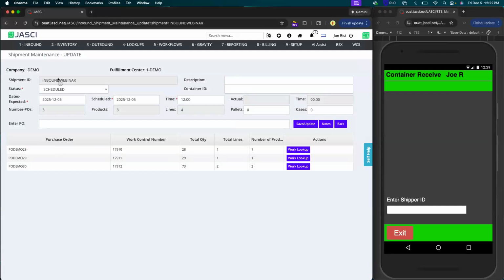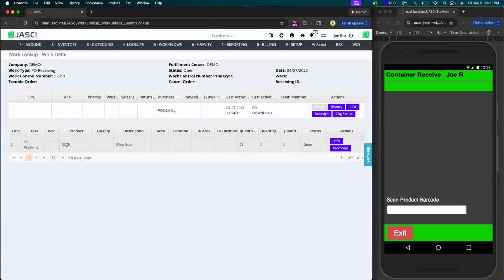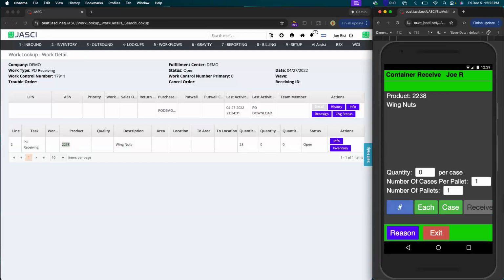So we're going to come back here and we're just going to enter that in, whether it's a scan or you type it, or you're doing like me where I copy and paste. And we'll scan our shipment ID. Now it's going right to the barcode scan. So we're going to scan one of our products here, and then that's going to bring us through receiving the quantity and unit of measure.